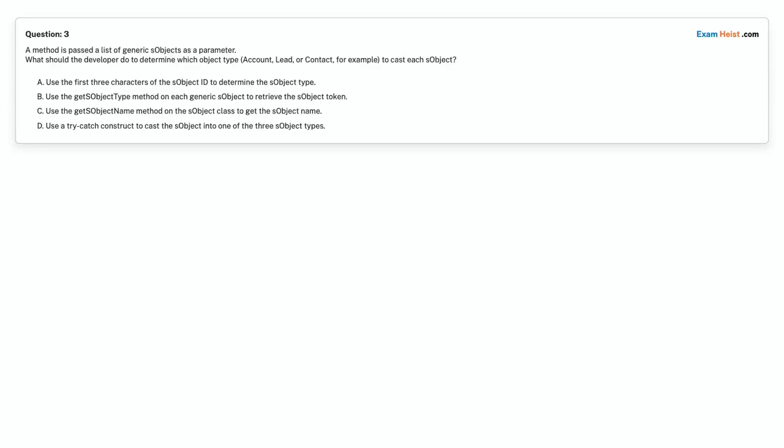Question 3. A method is passed a list of generic sObjects as a parameter. What should the developer do to determine which object type, account, lead, or contact, for example, to cast each sObject? Option A. Use the first 3 characters of the sObject ID to determine the sObject type. Option B. Use the getSObjectType method on each generic sObject to retrieve the sObject token.